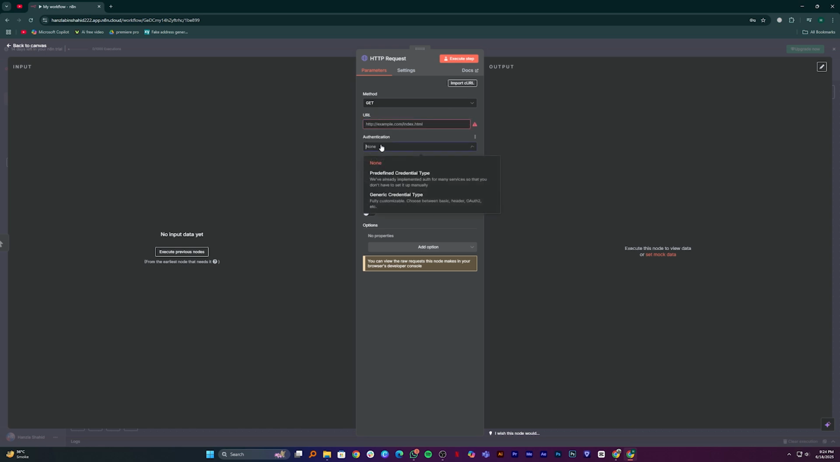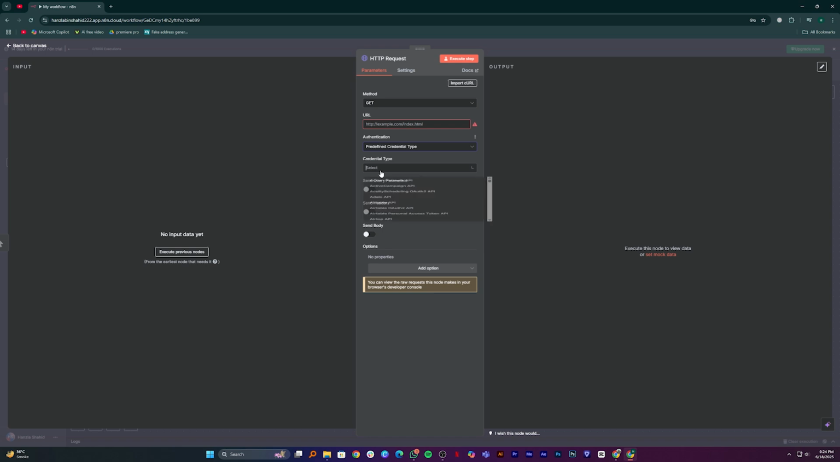After that, select the authentication method. You'll see options like non-predefined credential type or generic credential type. Then, choose the credential type that matches your integration, such as Action Network API or Active Campaign API.